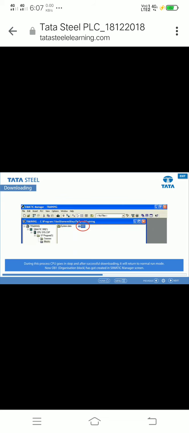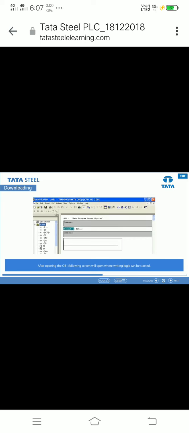Now, OB1, organization block, has been created in the Simatic Manager screen. Organization block OB is a programming block which is scanned first by the CPU. OB1 is the only cyclic execution programming block, that is, the instructions written in this block will get executed in every scan during CPU run. After opening OB1, the following screen will open where writing logic can be started.